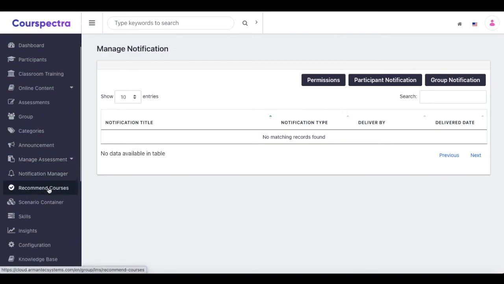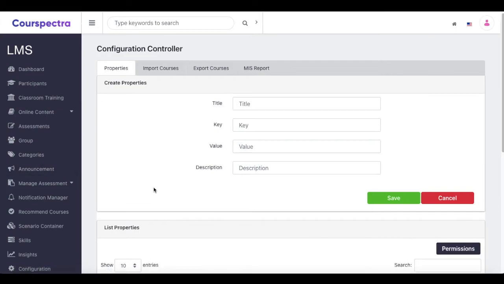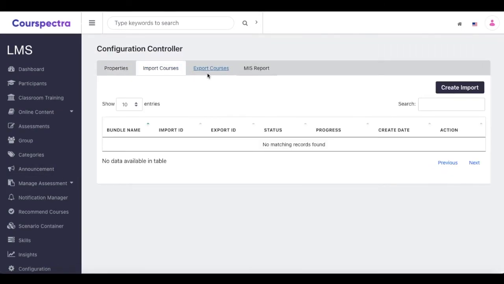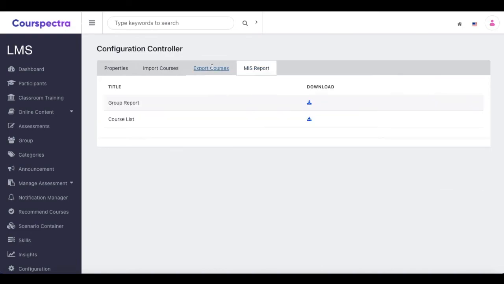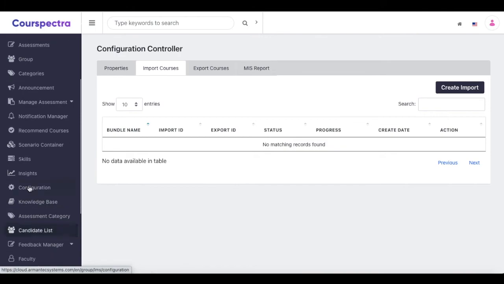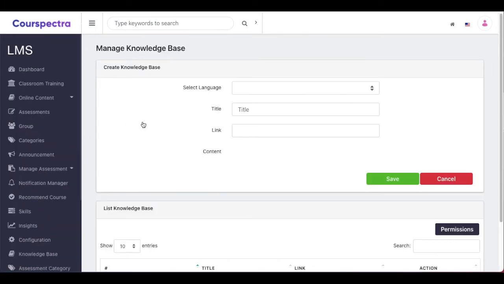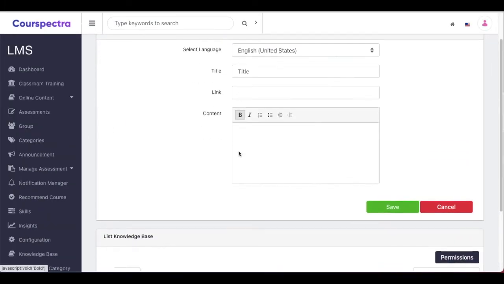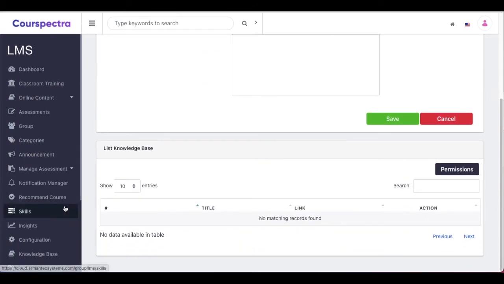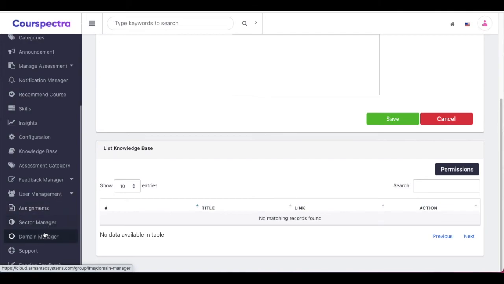Now clicking on the configuration, which is used to manage properties along with import and export courses. In Courspectra you can import your existing SCORM compatible courses directly within few clicks. Admin can manage knowledge base and put all the links or content like FAQs or any article related to company or institute or any article which everyone is supposed to read like rulebooks.